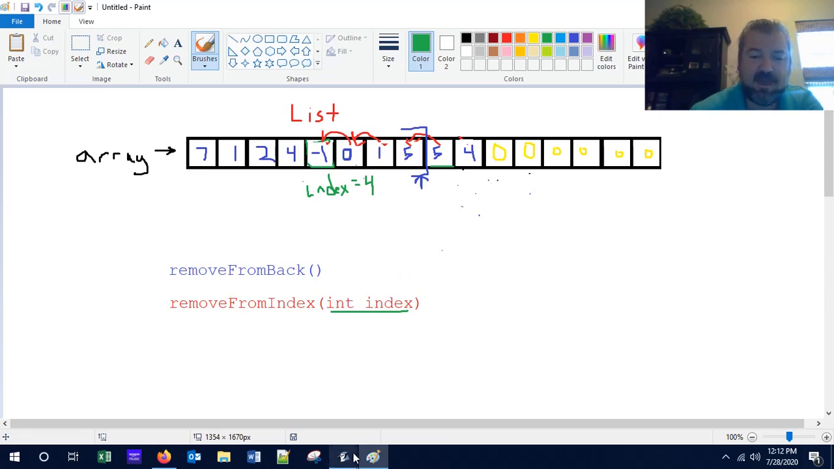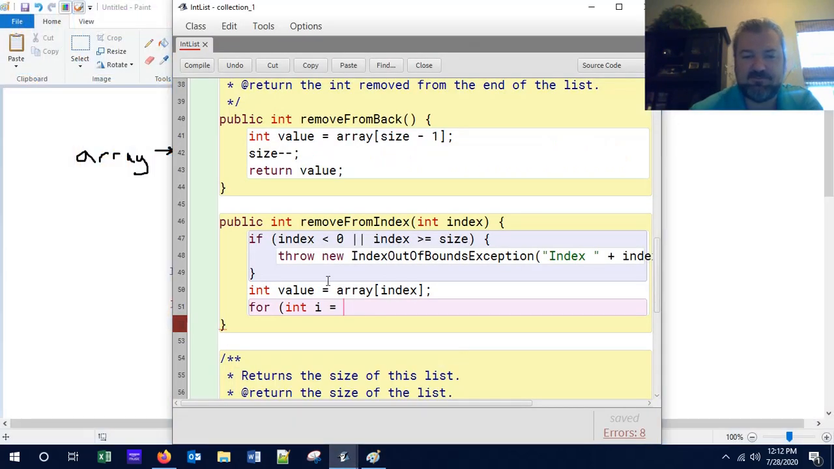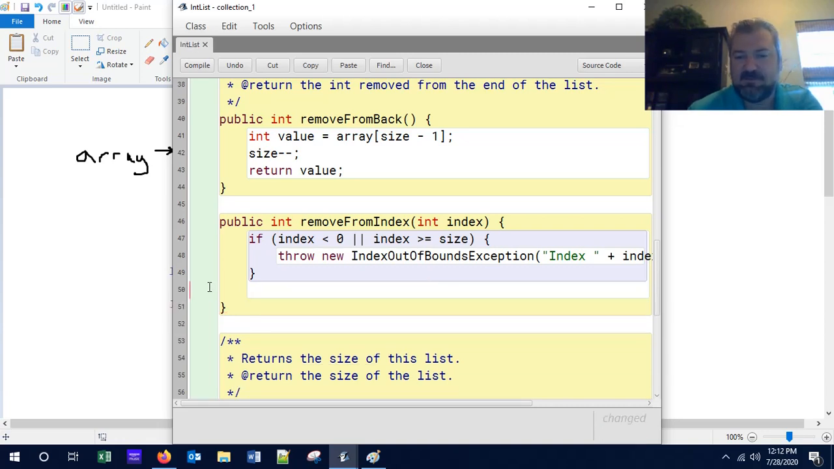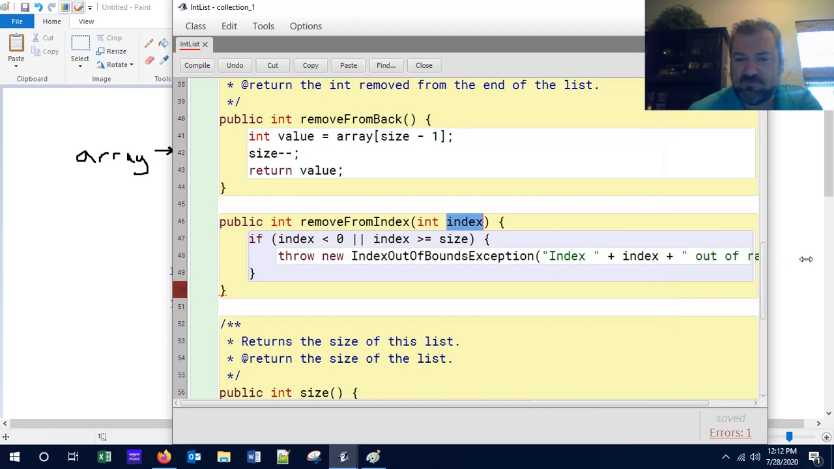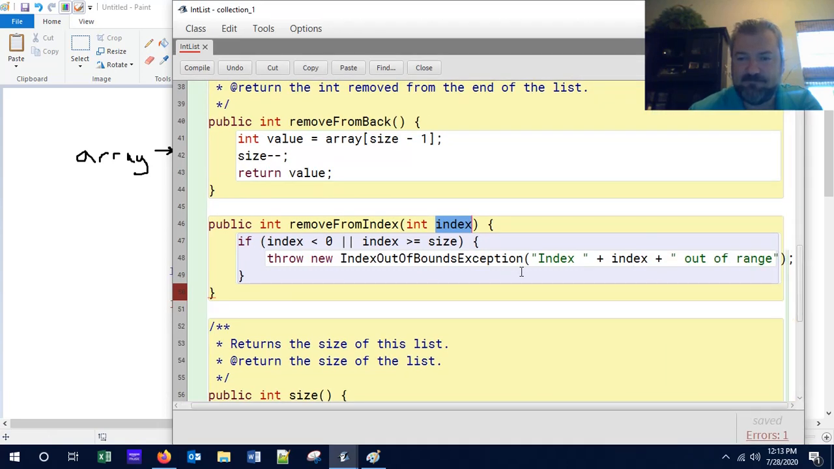All right, welcome back. Hopefully you were able to do this effectively. So what I have here is just the beginning of this method. I have int because we're going to be returning an int, and index as a parameter, and I went ahead and took care of the throwing an exception. So we're going to throw a new IndexOutOfBoundsException if the index is less than 0 or greater than or equal to size.